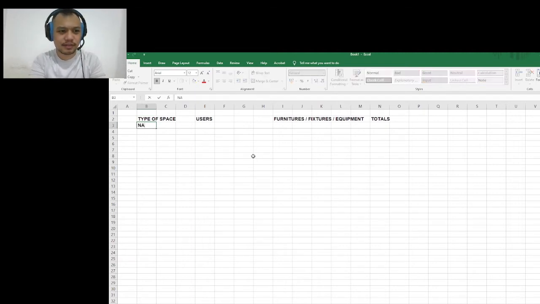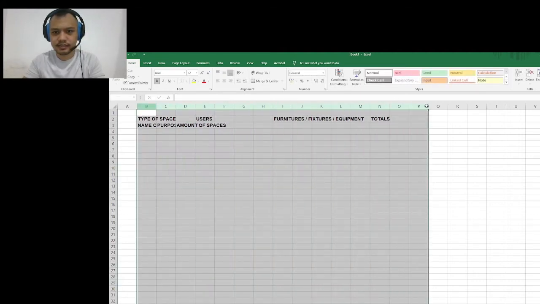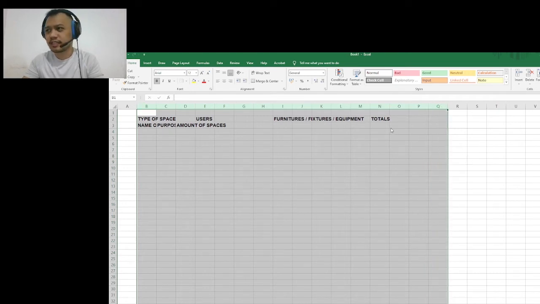Okay, so types of spaces. For the first column, we have name of space. Second column, purpose of space. And third column is amount of spaces. Okay, so let's spread this out a bit so we can see what's going on. By the way, for the totals, you're going to need four columns, I believe.